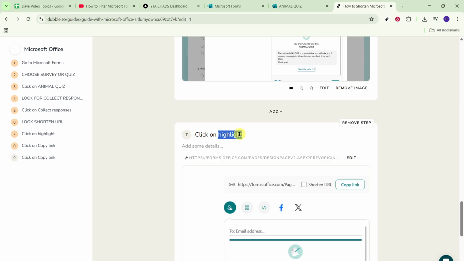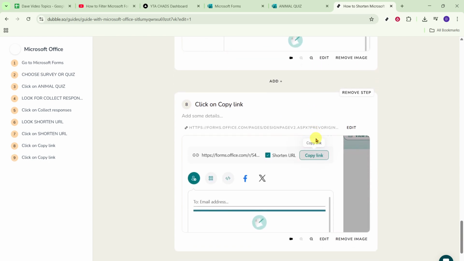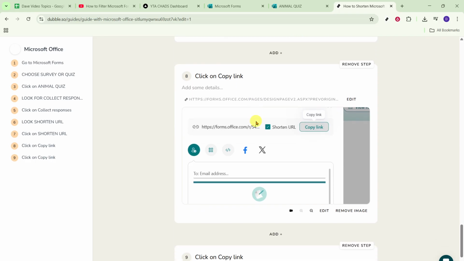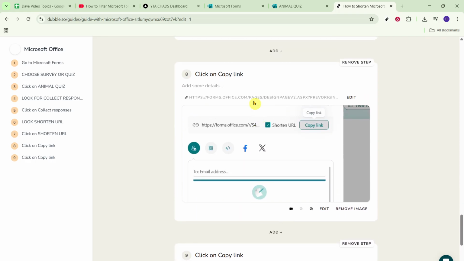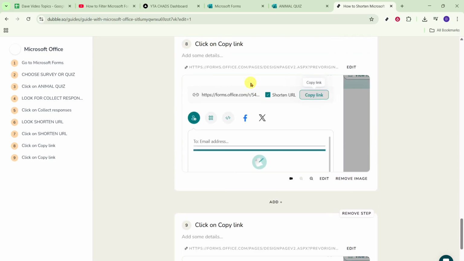A couple of quick tips while you're here. If you're sharing broadly, make sure the access setting above the link fits your audience, such as allowing anyone with the link to respond or limiting it to your organization. Also, if you change your mind, you can switch Shorten URL off at any time and the original full link will reappear. And that's all there is to it.